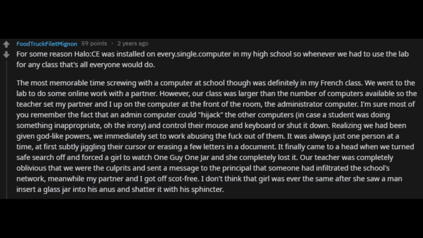It was always just one person at a time, at first subtly jiggling their cursor or erasing a few letters in a document. It finally came to a head when we turned safe search off and forced a girl to watch one guy one jar and she completely lost it.